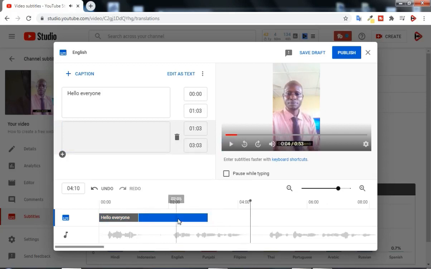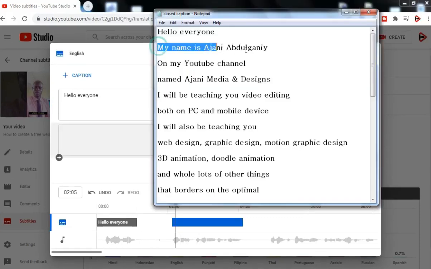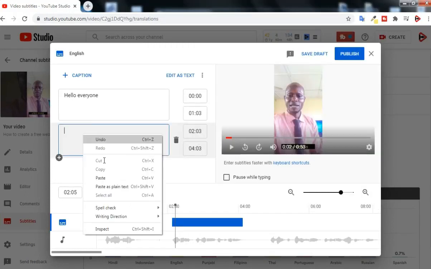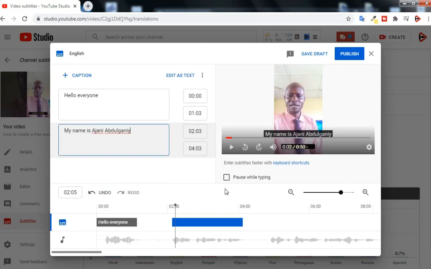Now, as you can see from the bottom here, the text is not aligning with the audio. So I want to move this text here. I move it so that the text can appear when the audio is being played here. Then I copy the text from my notepad and then I'm going to paste it on the timeline here. So you can see the text is already synchronized with the audio wave here.